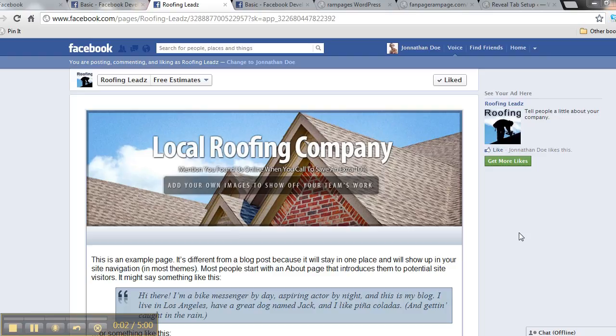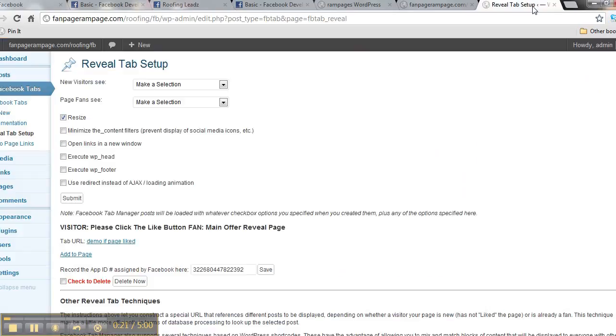Okay, now that we've gone through the process of setting up our actual page, creating the Page Tab app, and then importing an actual secure URL website into the Page Tab app area, I want to show you how things work, because I showed you how to set up the like and the reveal using the Facebook Tab Manager and choosing the page you want to show before they click like and then choosing the page after. But what I didn't show you is how it works.